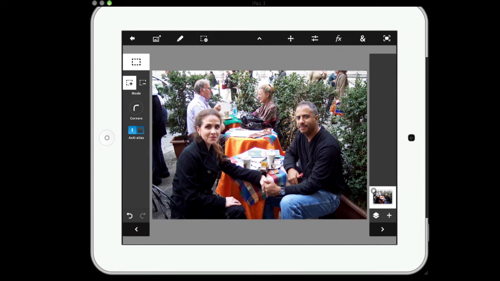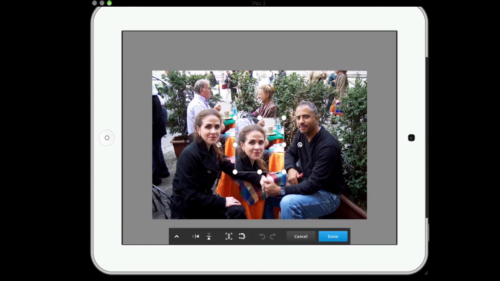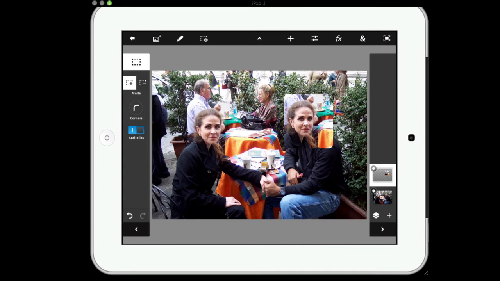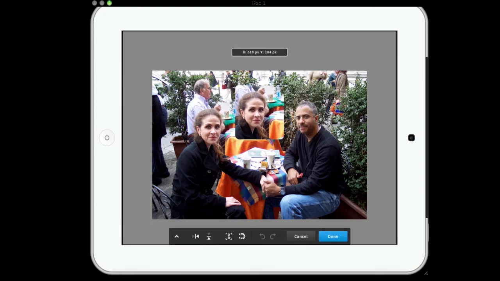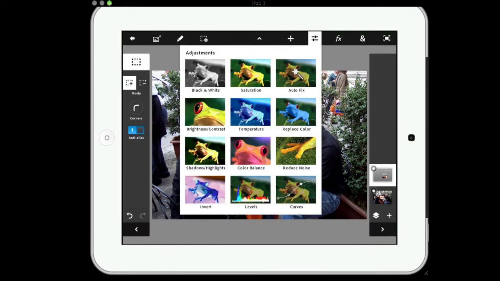I'm going to go ahead and paste in another layer here. So I'm going to select an area of the photo. Once again, I'm going to copy, then I'm going to paste. Click done. And as you can see on the right hand side, I added another layer. And now I can select the Move tool to move it around. And here's where you have all your adjustments. So you have black and white, saturation, shadow, highlights, brightness, contrast, replace color, invert, and so forth. And you can play around with these tools once you get the application.